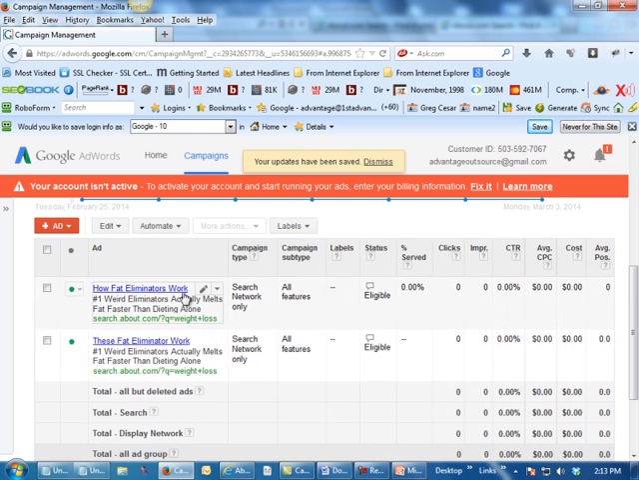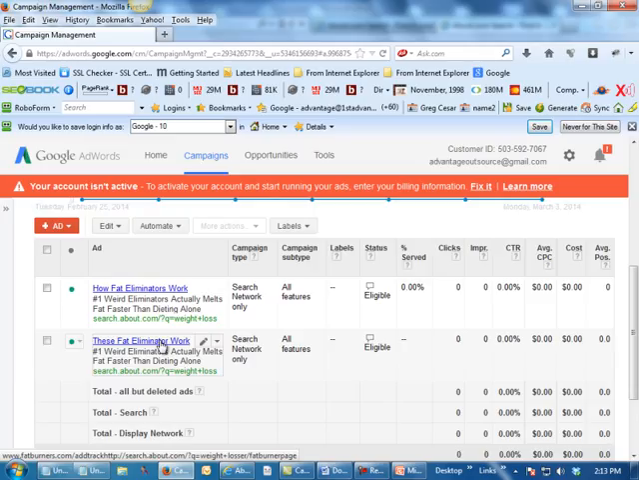Now that we save this, we've got two ads. We've got how fat eliminators work and these fat eliminators work. One of these ads is going to be better than the other. We just don't know which one it is. And since we don't know which one it is, let's let the customer tell us. So Google, based on the settings that I showed you earlier, is going to rotate these ads evenly. Half are going to go here and half are going to go here. And when you look at your click-through rates, you're going to see this one has a 5% click-through rate where this one may have a 1% click-through rate. Well, in that case, we don't want to run this ad because it's got a lower click-through rate.